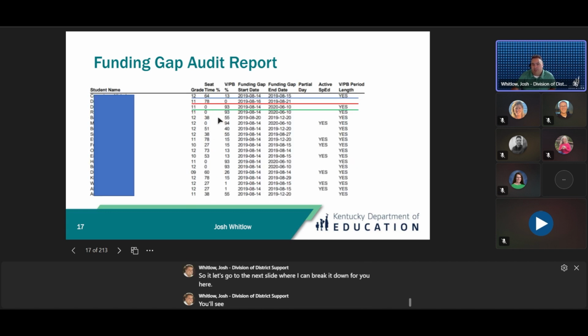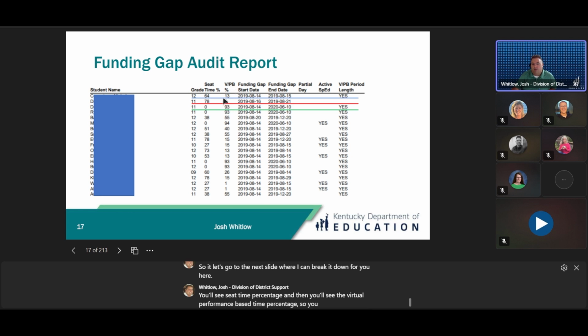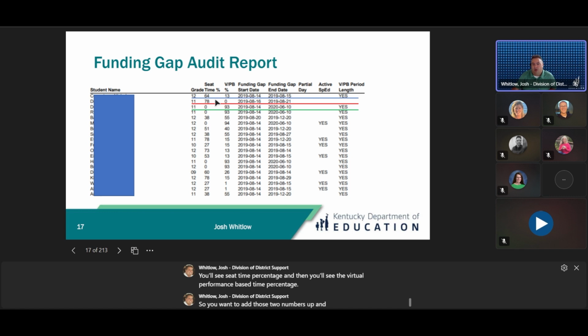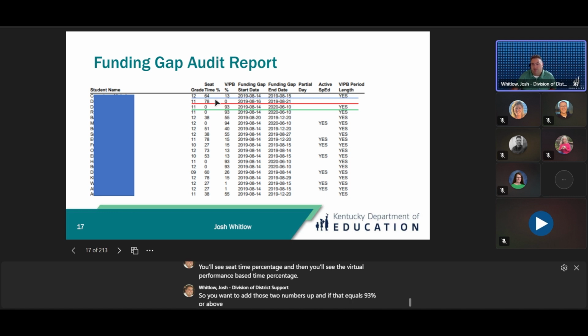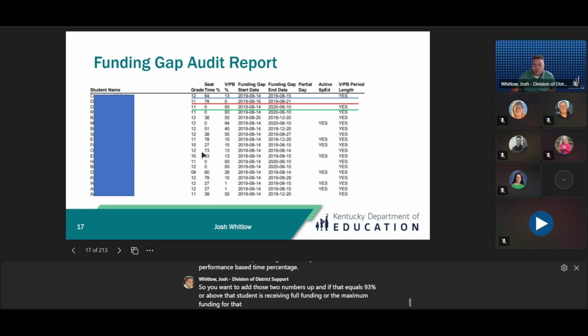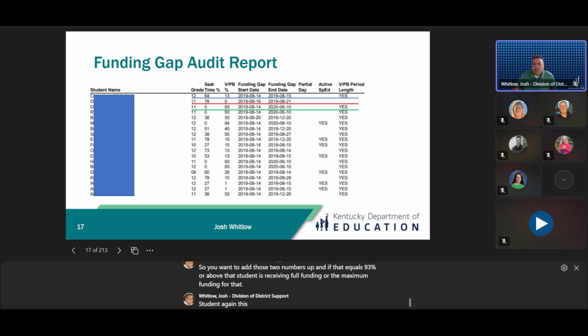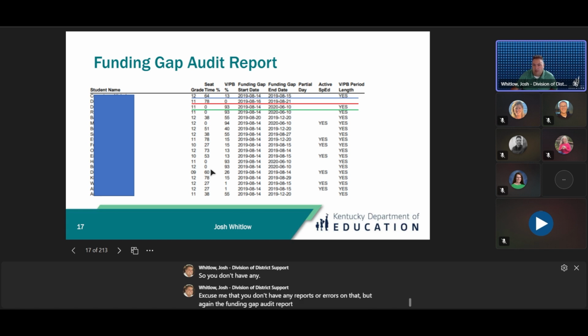Here you'll see the seat time percentage, and then the virtual performance-based time percentage. You want to add those two numbers up, and if that equals 93% or above, that student is receiving full funding, or the maximum funding for that student. This is one of those reports that's not meant to be cleared. I know that when we go through a lot of reporting, we want those reports clean and cleared so you don't have any errors. But the funding gap audit report is not meant to be cleared. It's just giving you a heads up to look at these students.